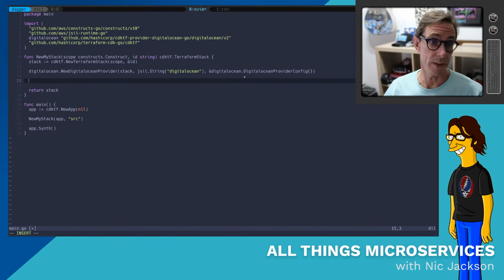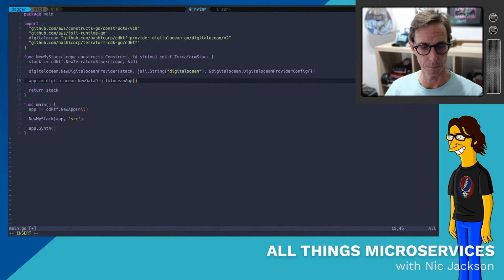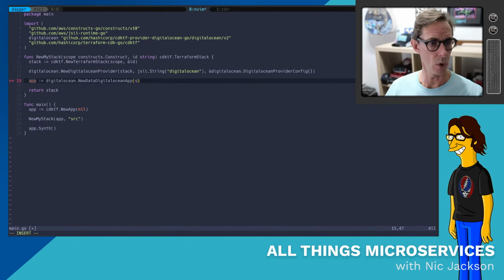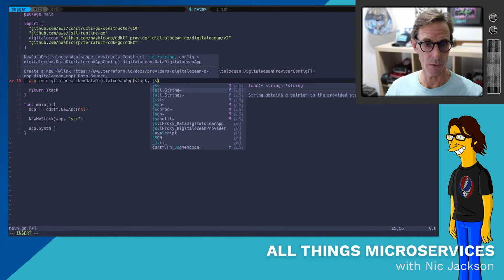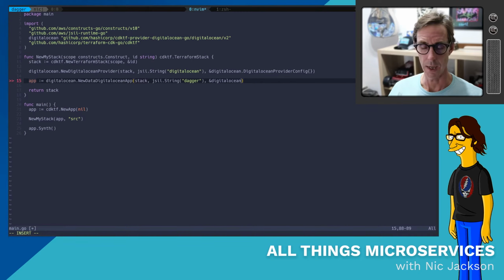So we're going to create this app. We'll do app, and it's going to be DigitalOcean.new DigitalOcean app. Now, if we look at the setup again, we've got that scope. We give it a reference for a name, and we give it an app config. So let's do that. Scope, stack, and the ID or name. It's JSII. We're just going to call it Dagger. And then we're going to create, and it's just DigitalOcean dot, a new app config.